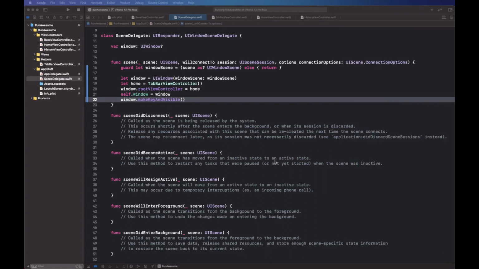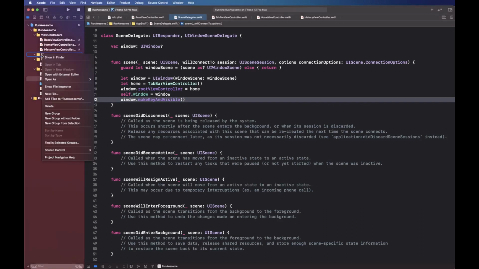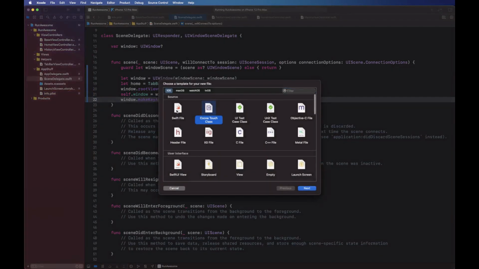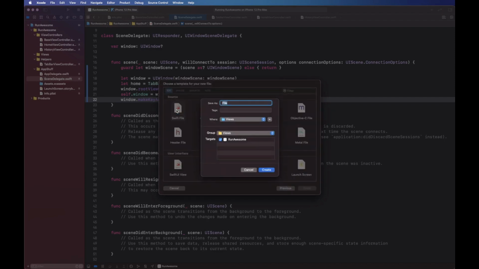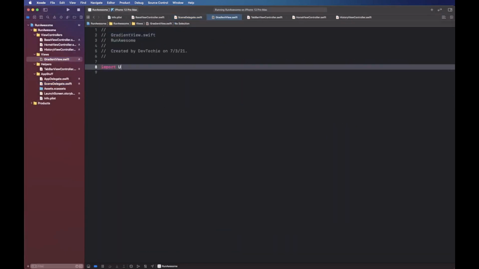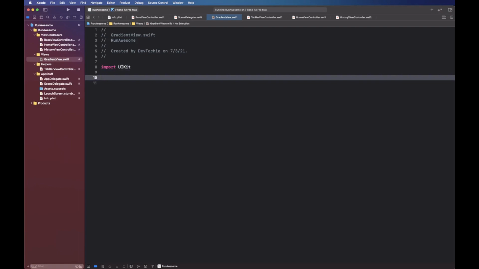All right, welcome back, and in this video we're going to be creating our background view, the gradient view. So let's go ahead and create a new file inside our views, and I'm going to select a Swift file this time, and we're going to name this one GradientView. Okay, and this is going to import UIKit.